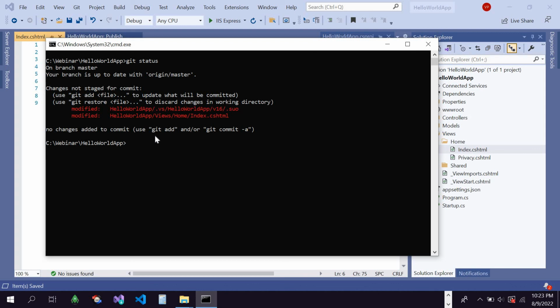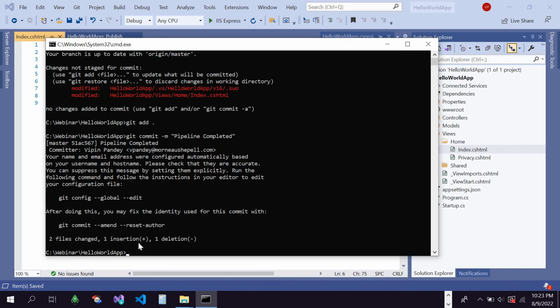For that, first of all, we need to stage the content locally. For that, we have the command git add. By this command, it is going to stage the content first in our local git, right? And now we are going to commit. Let's give it a meaningful message. Let's say this time "pipeline completed", right? Now I'm pressing the enter key. So what will happen? It is basically going to commit the changes in my local git, in my local system git, right?